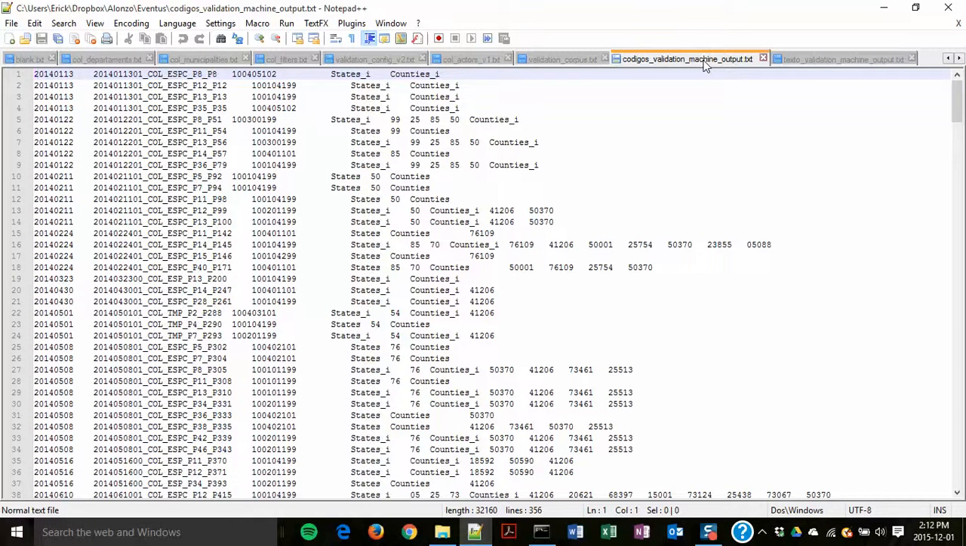All right, so the first output is a list of codes, no names, just numbers. And these are the actors, and the states are going to be here. And then the counties or cities will follow. So you have, again, an actor, a state, and a county or a municipality.